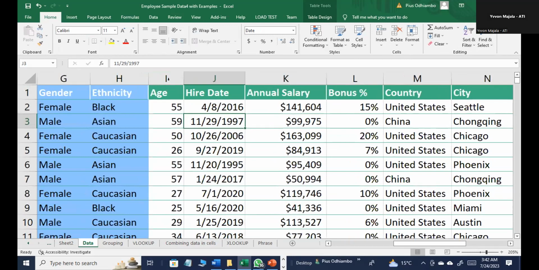Now, I was talking about the age. You see this age here has different ages, but we have given out the actual value.